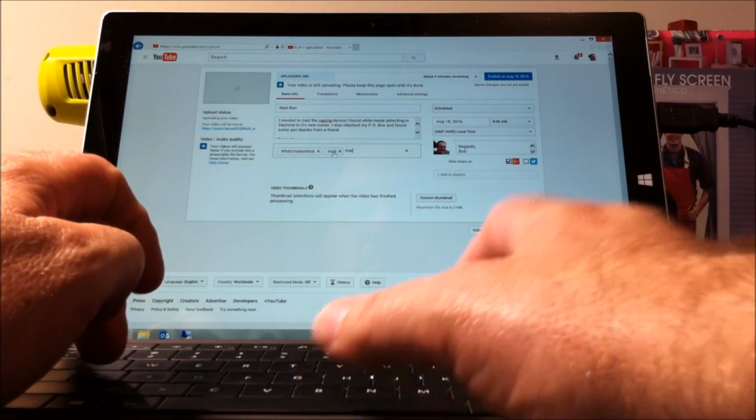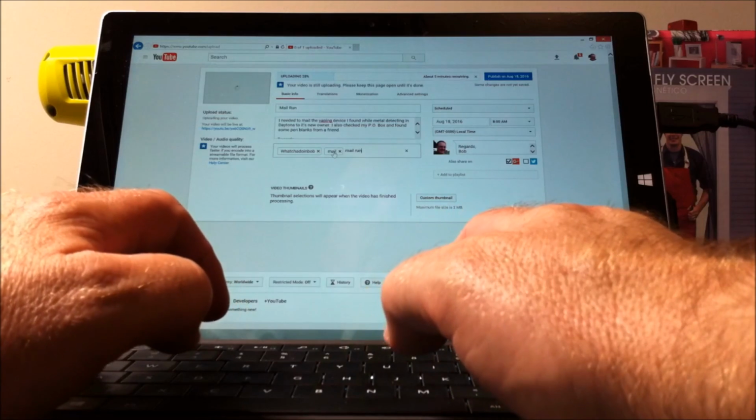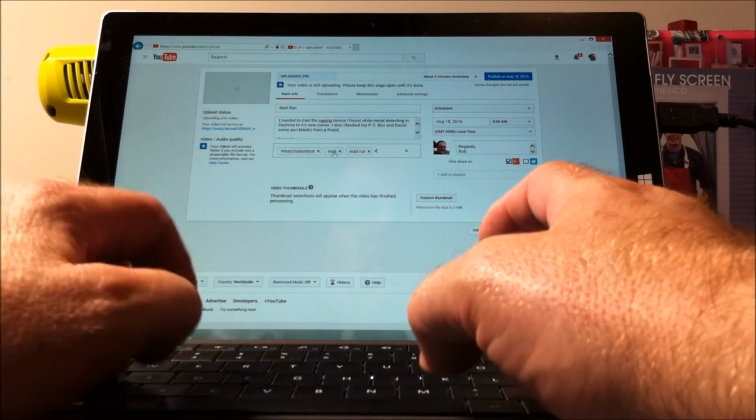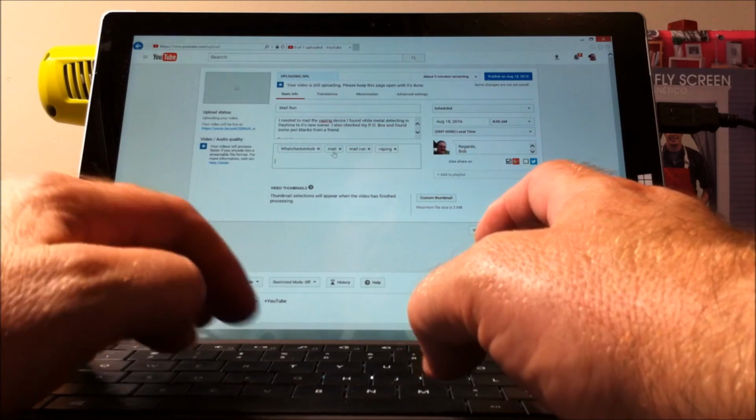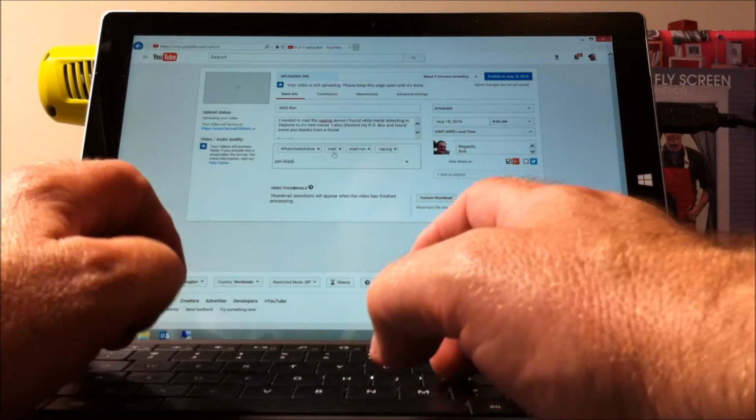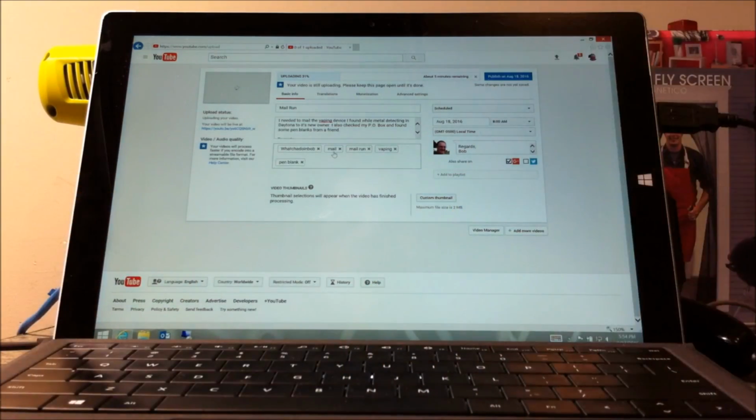Mail Run. I'll plug vaping in there. I'll plug pen blank. I just put a couple of keywords down there. That way if someone types one of those in to do a search, there's a possibility one of my videos will pull up. At this point, it's a waiting game.